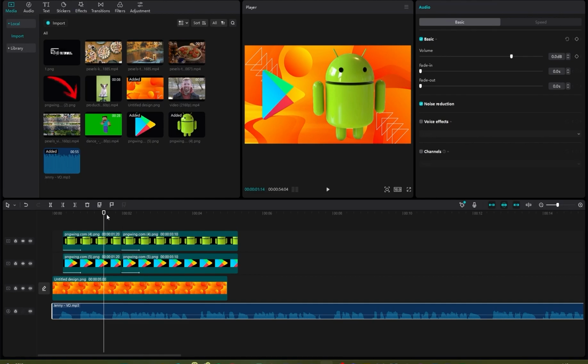So that's a pretty simple process on how to remove noise from your audio. I really hope you understood the concept and learned something new.